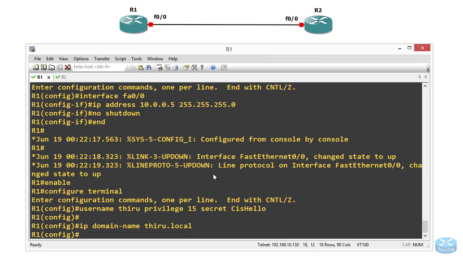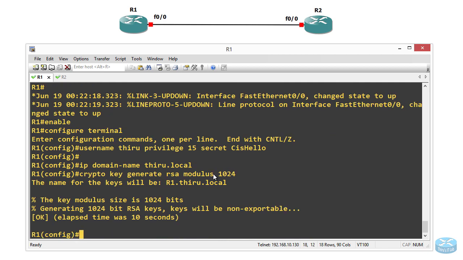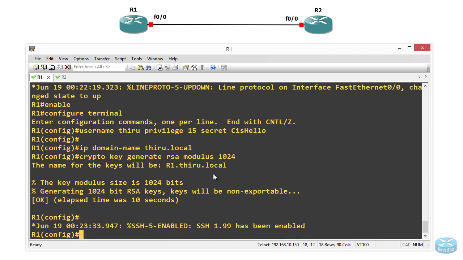Now we can generate the keys for SSH, because SSH requires keys. Crypto key generate. We're going to create RSA keys with a modulus of 1024 bits. The keys should be at least 1024 bits, because it's good to have longer keys.